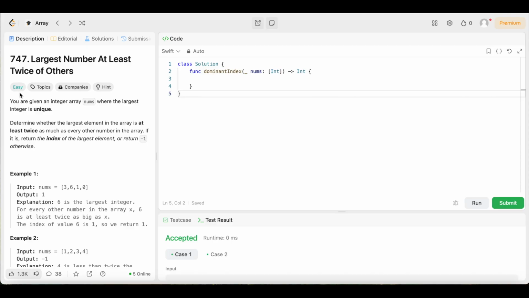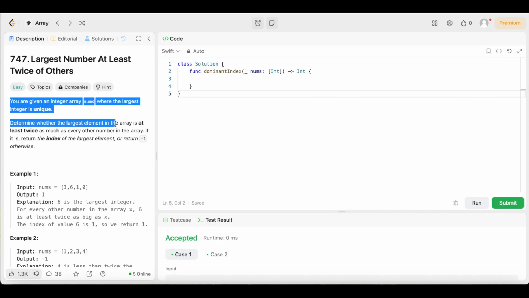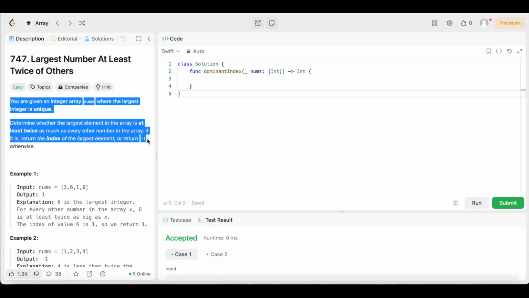So let's see what the question says. You are given an integer array nums where the largest integer is unique. Determine whether the largest element in the array is at least twice as much as every other element in the array. If it is, return the index of the largest element, or return -1 otherwise.